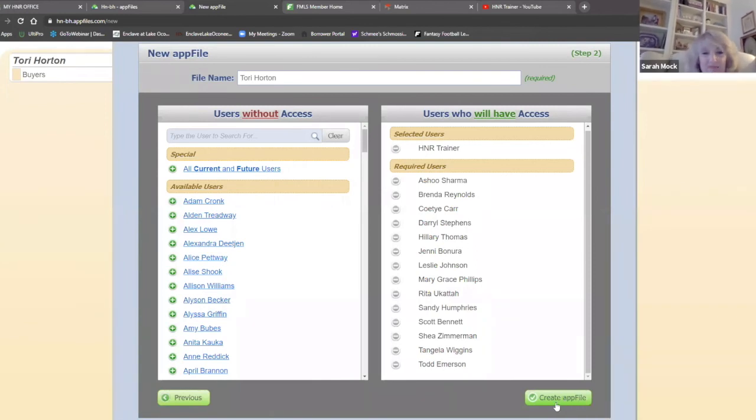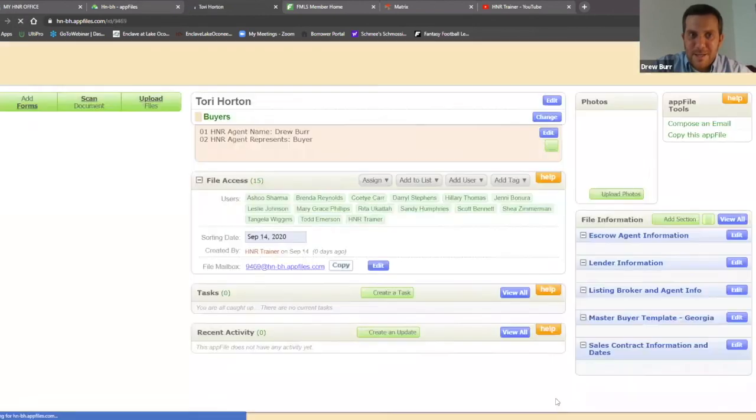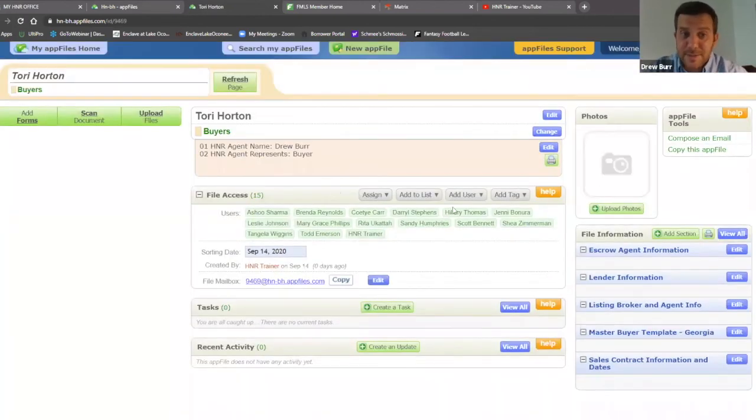Anyway, I'm going to go ahead and create the app file for Tori. You'll notice now the app file has gone live. And here's the file access people that we were talking about. These are staff members. This is just a blank app file. I went through this process and named it Tori Horton. She's a buyer. I have nobody added as a user. The app file has gone live. Like I said, no one can see this unless you have a user on here or you turned it into staff members.